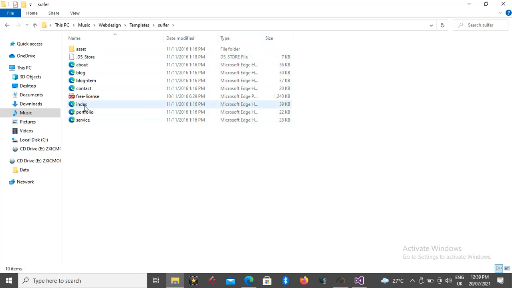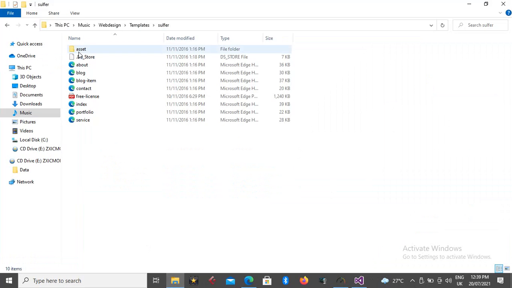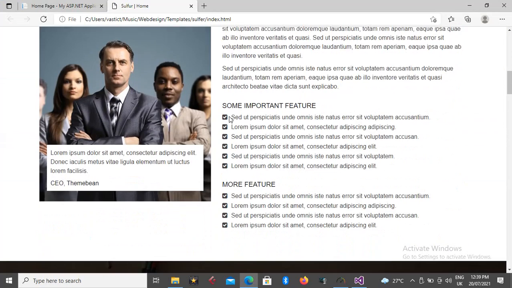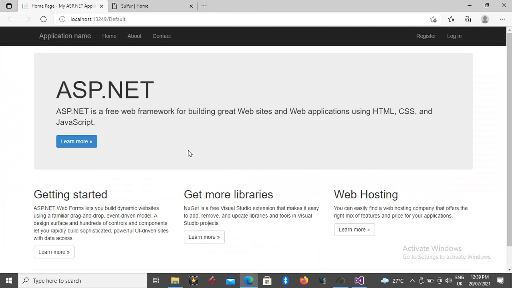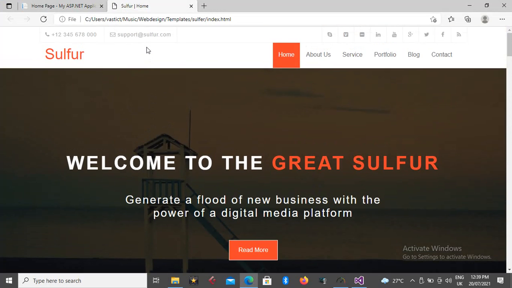Here now in HTML codes, index means home page. Remember, in Visual Studio, default is the home page, but in an HTML template, index is the home page. Now let's have a view of how this looks. You can see this is the template we want to use. Here is what Visual Studio has generated, but we want to use this. We want our website to look like this.